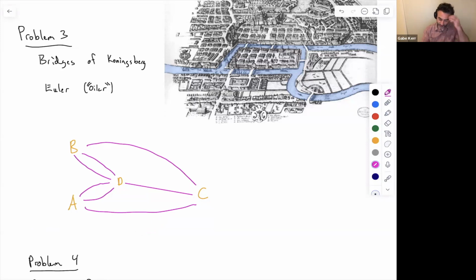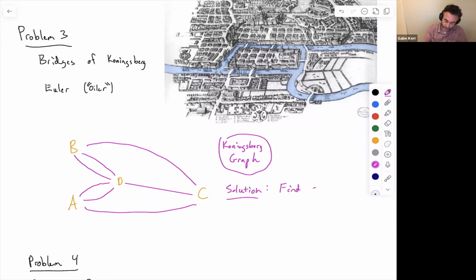All right, now all of a sudden, I have something sort of unrecognizable. I have 4 vertices and 7 edges, and I've got a graph. And this is maybe the Königsberg graph. And what we're asking again here is to start at a landmass and find an Euler path. So our solution, if we can find it, will be to find an Euler path, if possible.